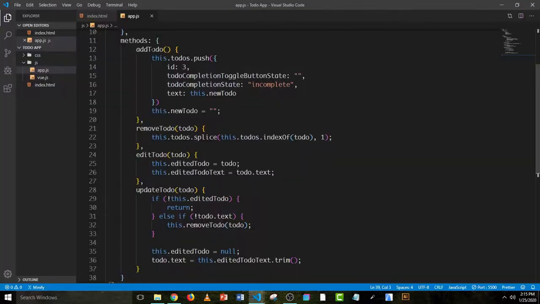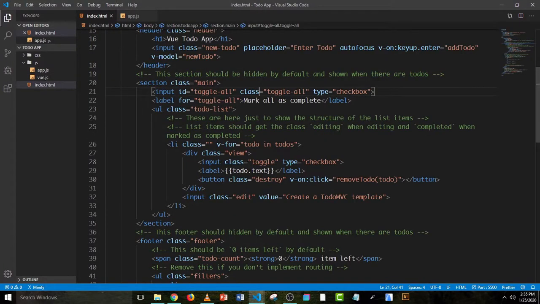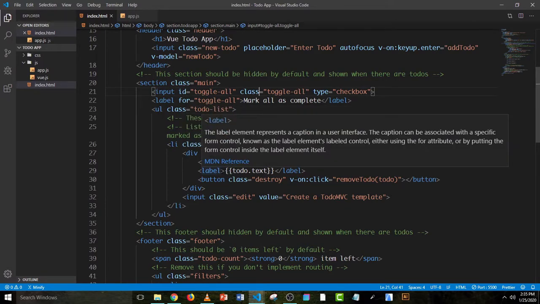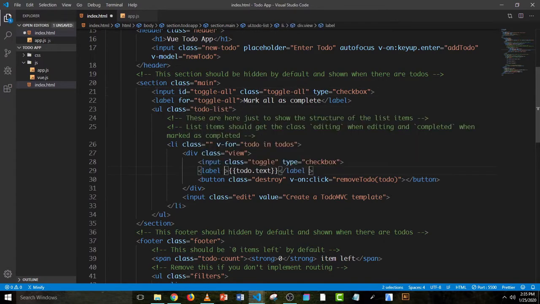So let's go and do that. Okay, so we are going to add an event listener to each individual to-do item's label. So let's have directive v-on. We are going to have on double click.